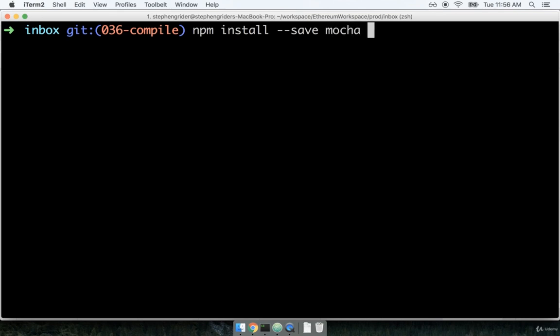First, we're going to get our testing framework of Mocha. We're going to install the Ganache-CLI library. This is the actual test local Ethereum network that we're going to deploy our contract to. And then finally, we're also going to install Web3.